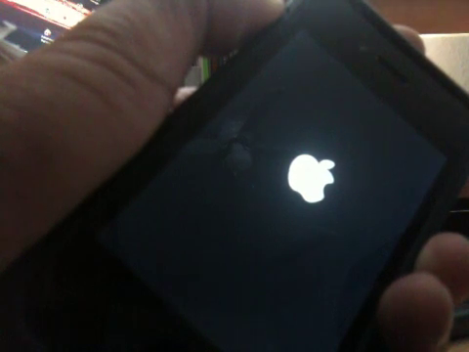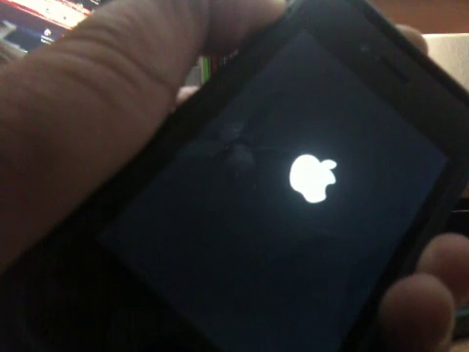Some videos out there will tell you to let your battery drain down all the way and it should fix the problem, but it doesn't. At least it doesn't do it for me. But holding the volume up button works every time.